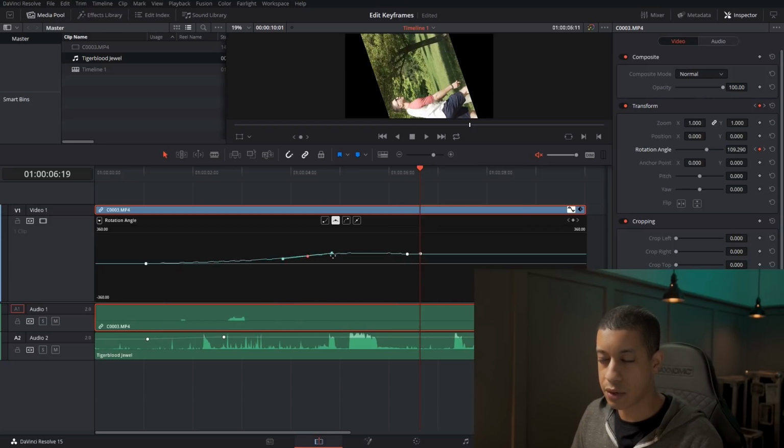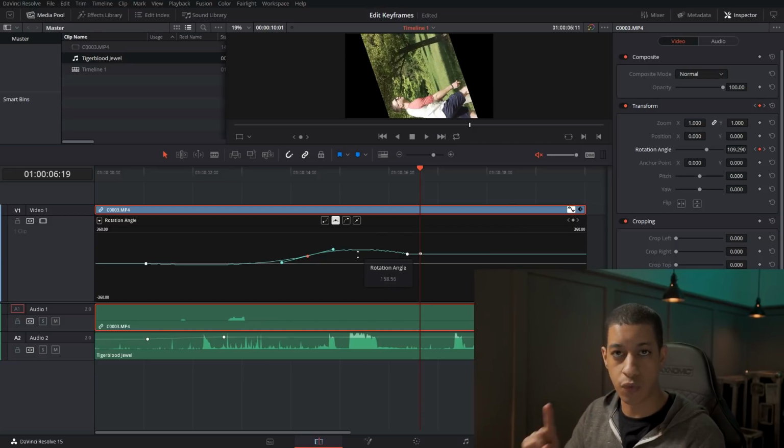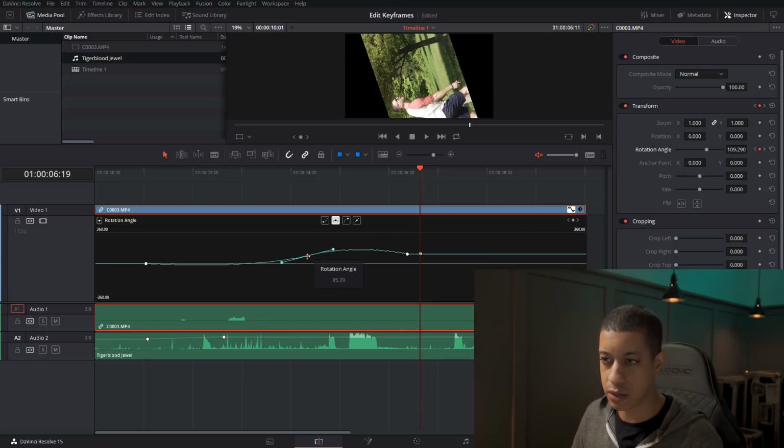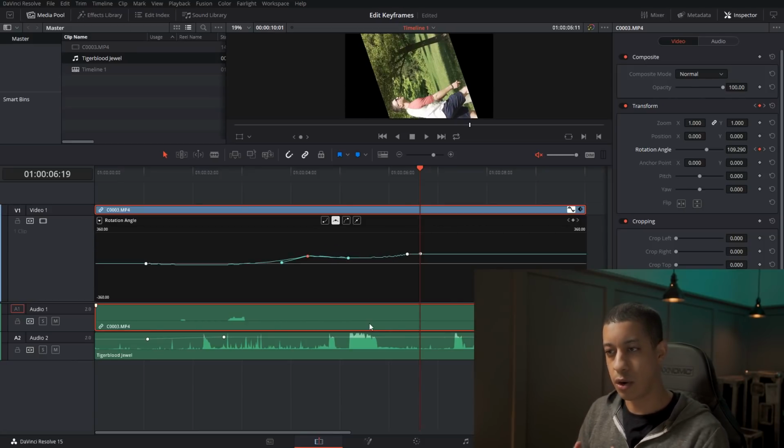move these around. But let's say we just wanted to move one of the two handles. So we wanted it to ease like this, but we wanted this handle to ease in a different manner. What we do is hold Alt, and then click on this handle, and then we can move that handle individually. So that's how we would add some easing into these keyframes.